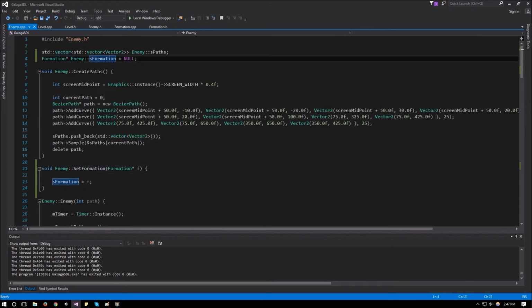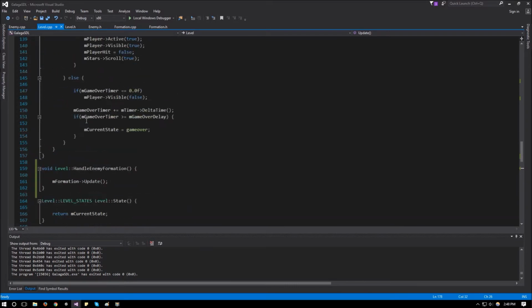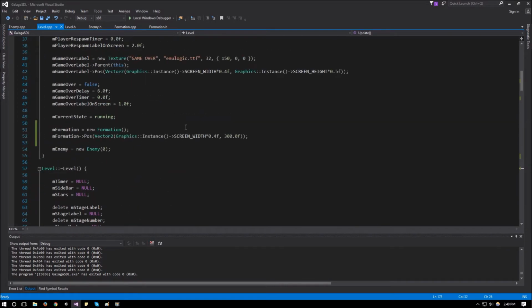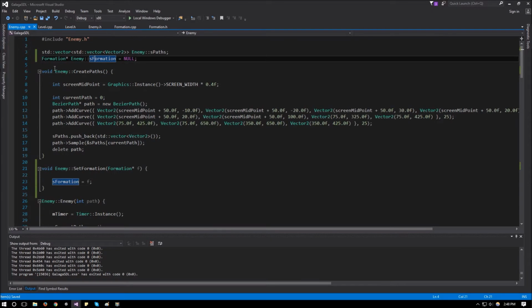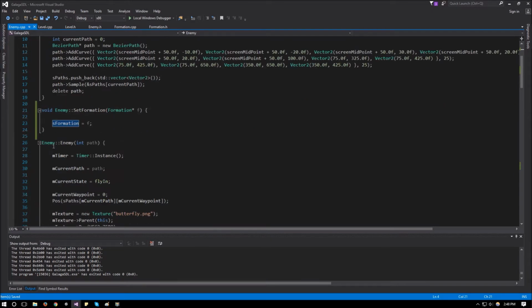Now we can go back to our level and assign that formation that we created in the level. So we can go to level.cpp and go up to our constructor where we created our formation. And over here we can say enemy : set formation m formation. And now that we're setting the formation, every enemy that we create will have access to this formation, so its position and its translations, so that we can use that as the animation for the formation.